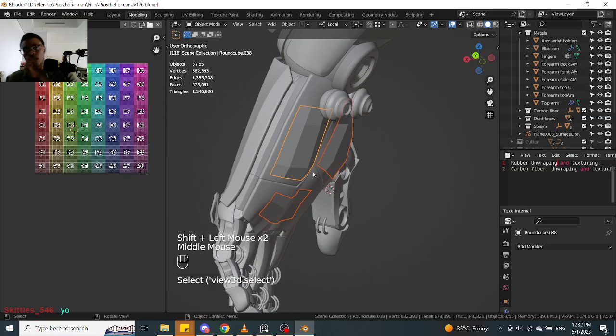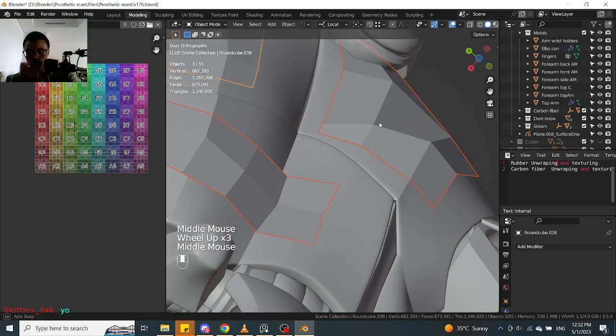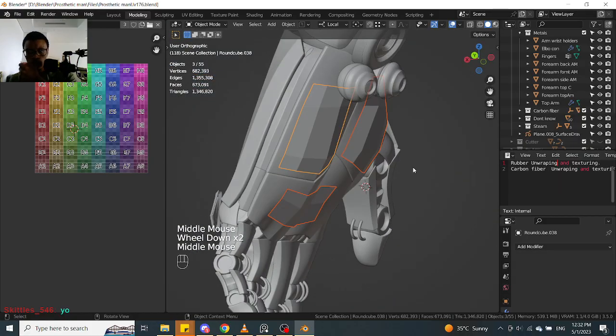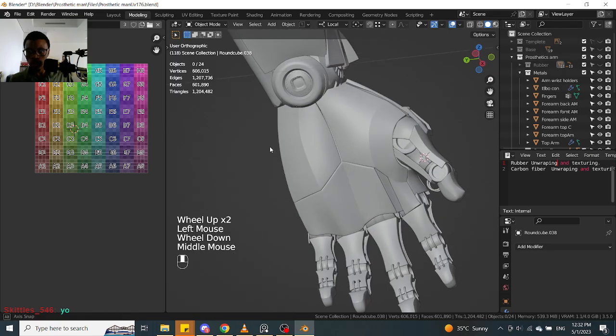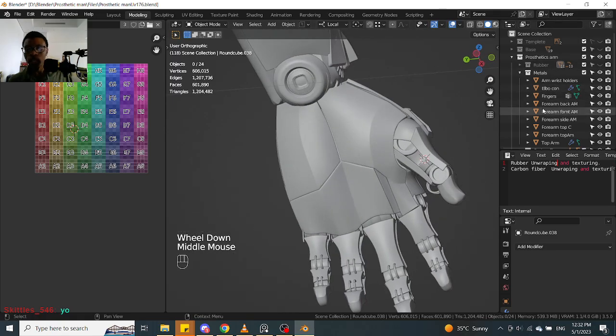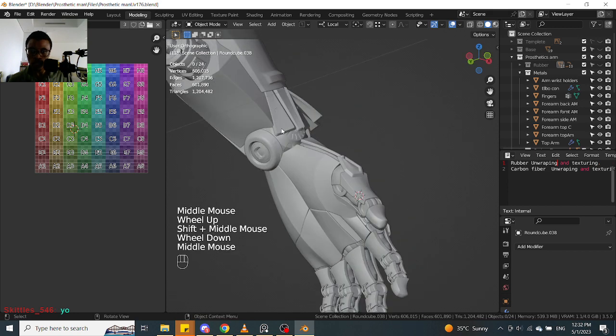I don't remember what I was actually trying to create here. Okay, let's just leave them for now. The rubber parts. Oh yeah, I wanted it to have some rubber areas here, so that it's not just metallic, I guess.